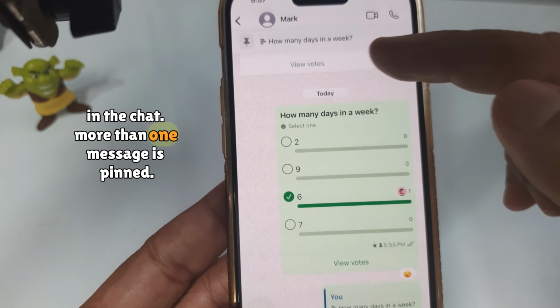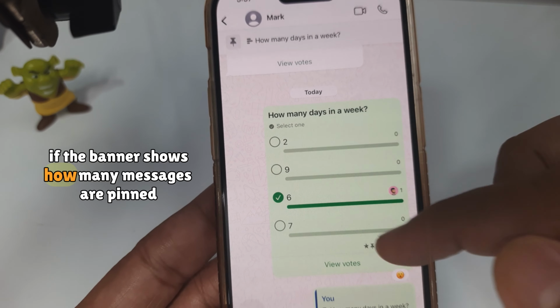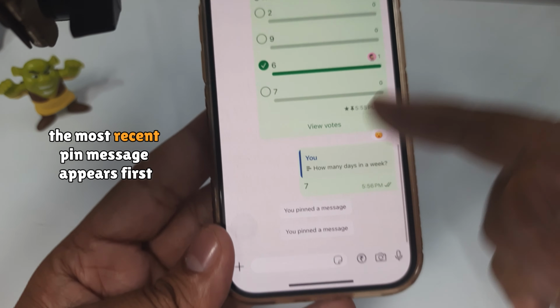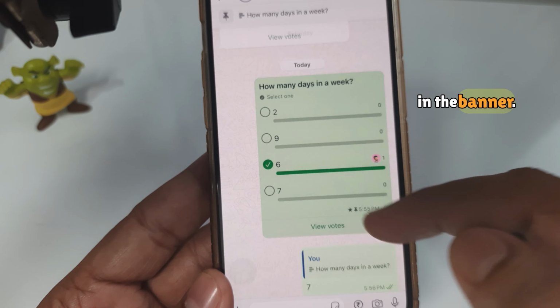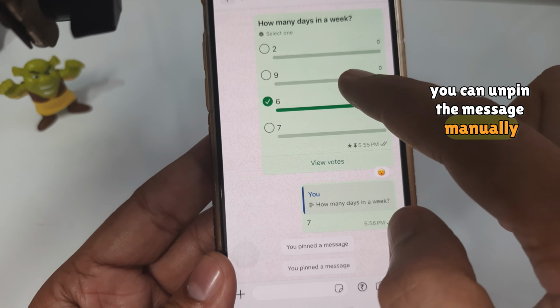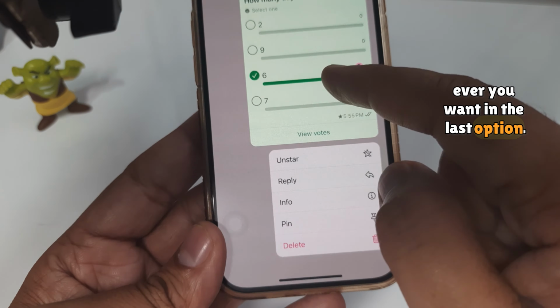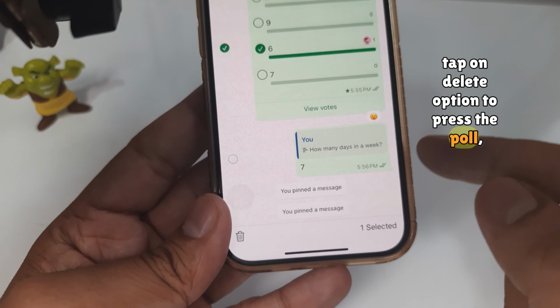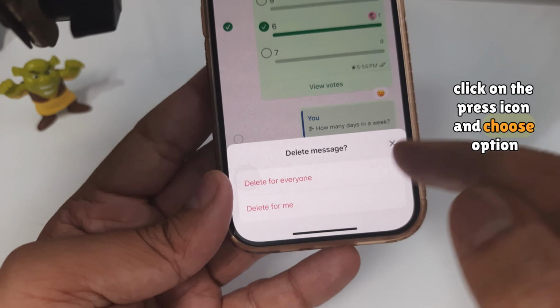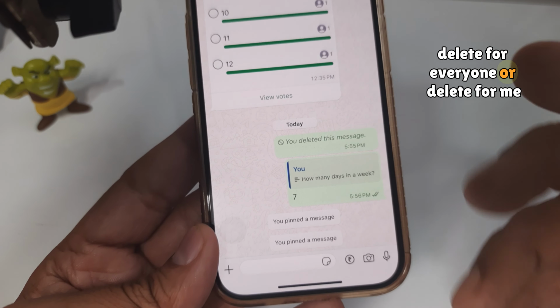If more than one message is pinned, the banner shows how many messages are pinned. The most recent pinned message appears first in the banner. You can unpin the message manually whenever you want. In the last option, tap on delete to trash the poll. Click on the trash icon and choose the option delete for everyone or delete for me.